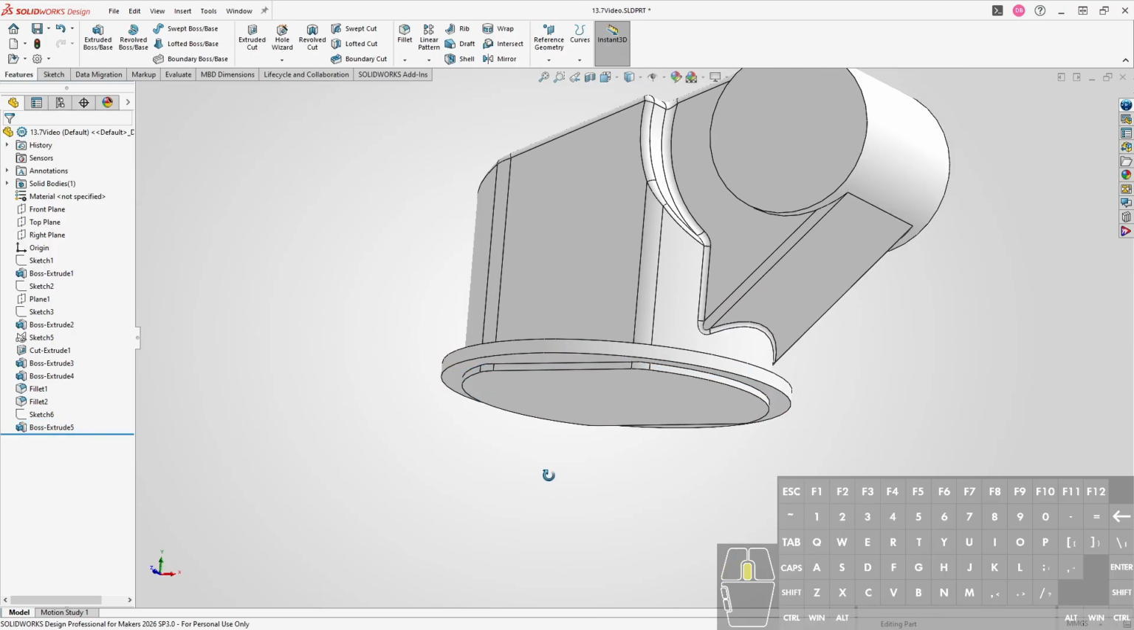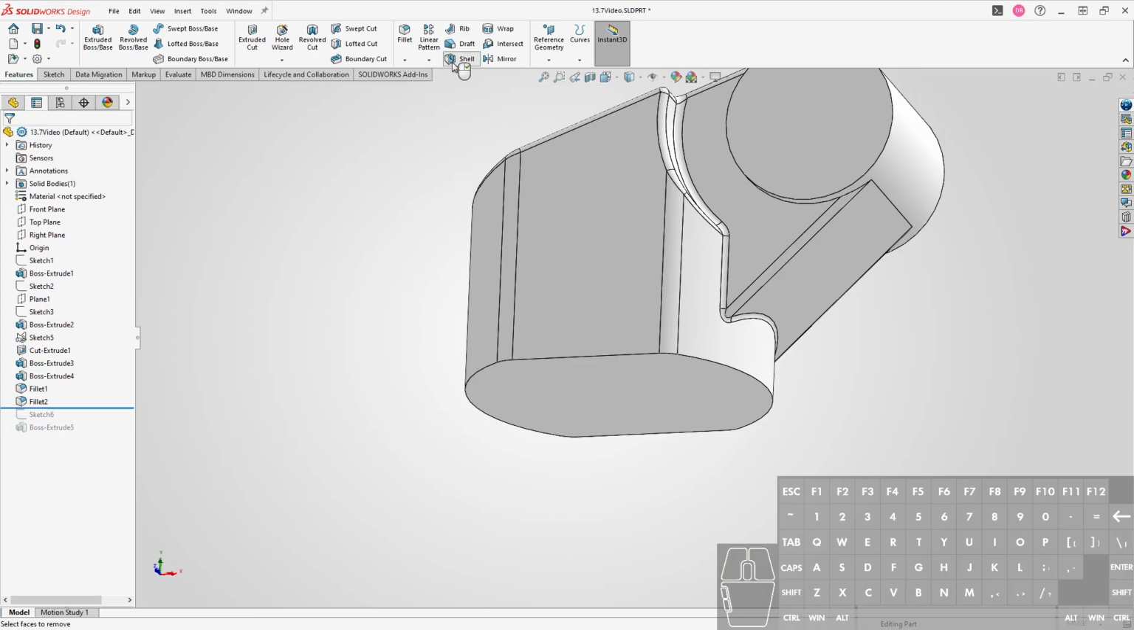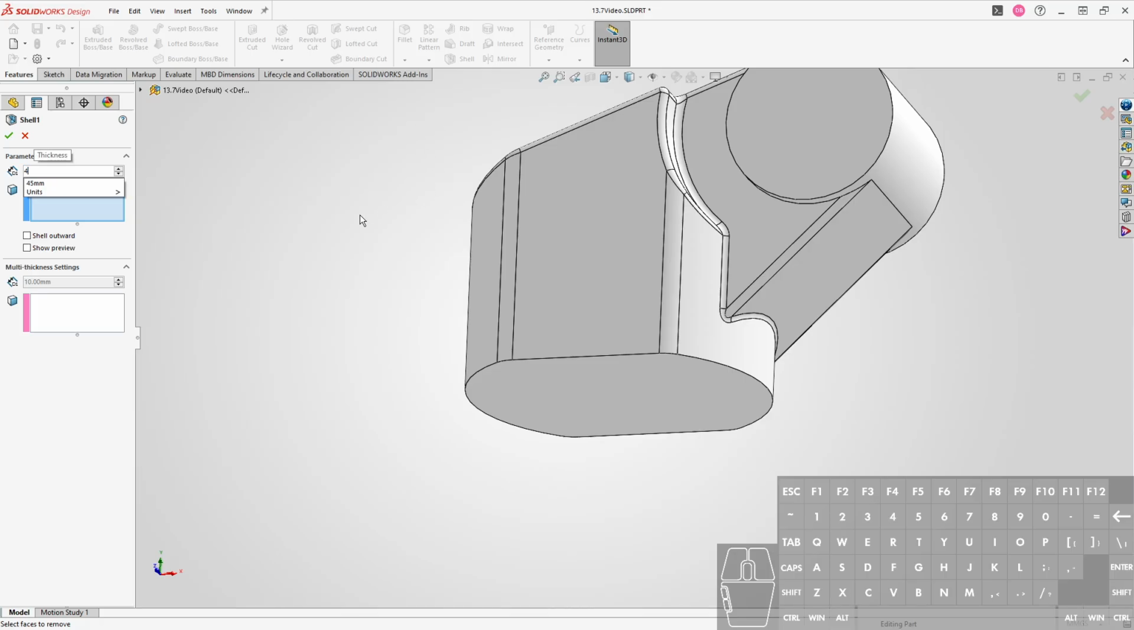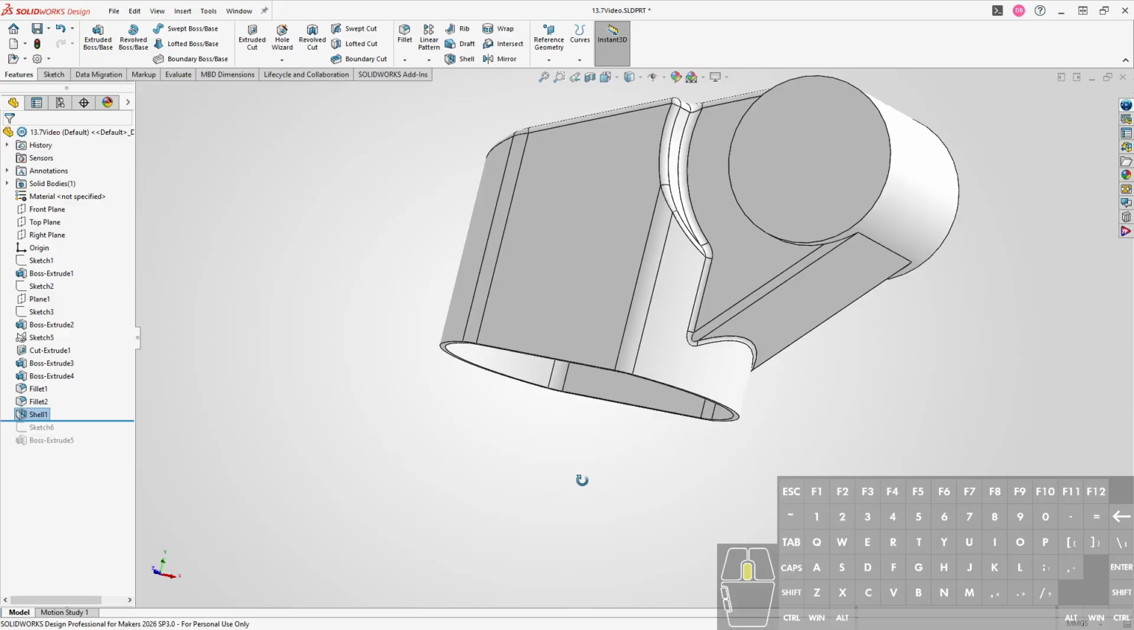We can take a look. Oh, I just realized I forgot to do the shell. So let me go back in and fix that. So I'm going to go up here right after the fillets. We have to do the shell. It's 4, and we're going to just click on the bottom, right click, and there we go. There's the shell. Looking good.